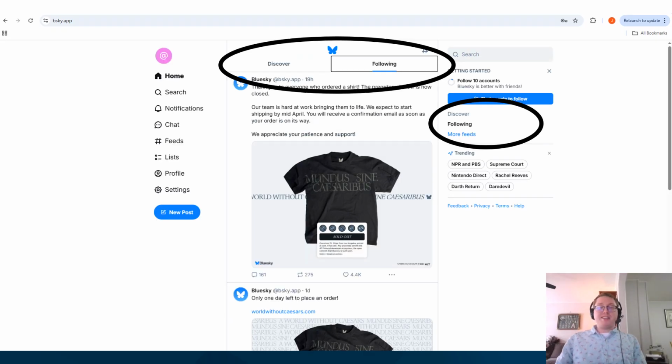After you sign up, this is the default look. Anybody who has used Twitter before will definitely recognize this. I have put circles on the screen for how to move between your feeds. Across the top, you'll see Discover and Following. The Following feed is, as it sounds, all of the different accounts that you follow in reverse chronological order. By default, you're only following BlueSky, so that is why you see the BlueSky ads.